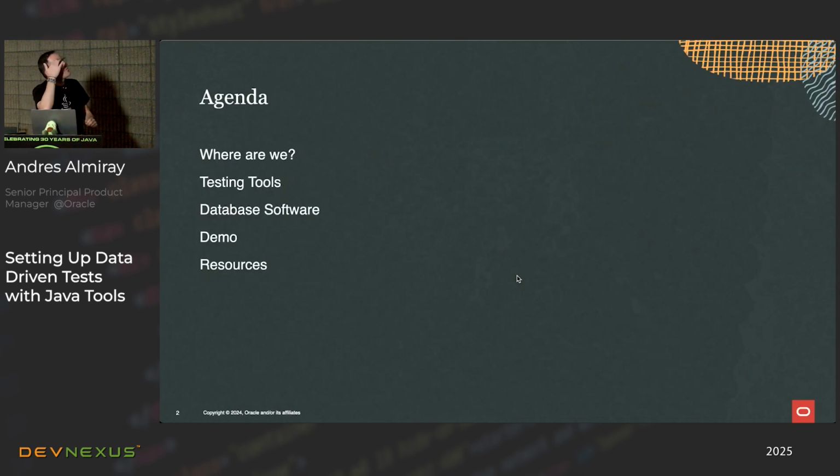So this is the agenda that I have for you. Where are we currently when testing, when we're connected to databases? I'm going to showcase a few testing tools and also specific database software. We'll do a demo that hopefully will work as well, and have a list of resources for you. Please feel free to stop me at any time if you have any questions, and I will also be here for the rest of the day, just wandering around. I have another session later in case you want to ask other questions.